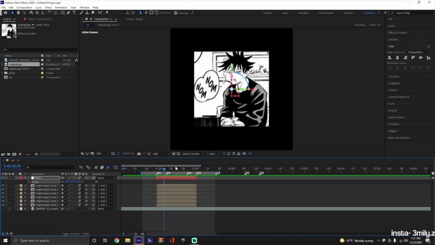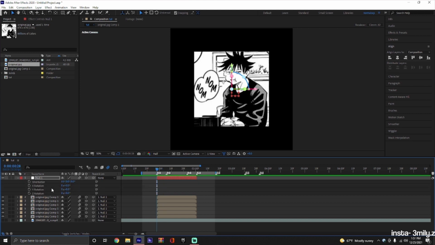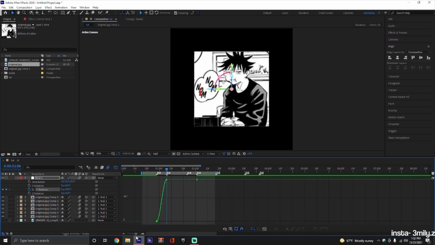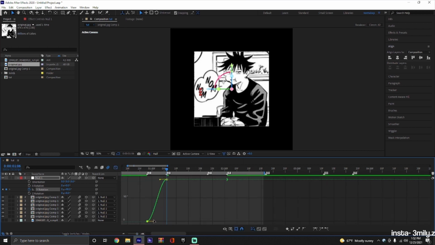But let's say I just want to do a rotation. So let's just do a Y rotation, right? There's a beat right here. Anyways, so there's a beat right here. Usually what people would do is, let's just say this is 90. What people would do is they would make their graph look like this.